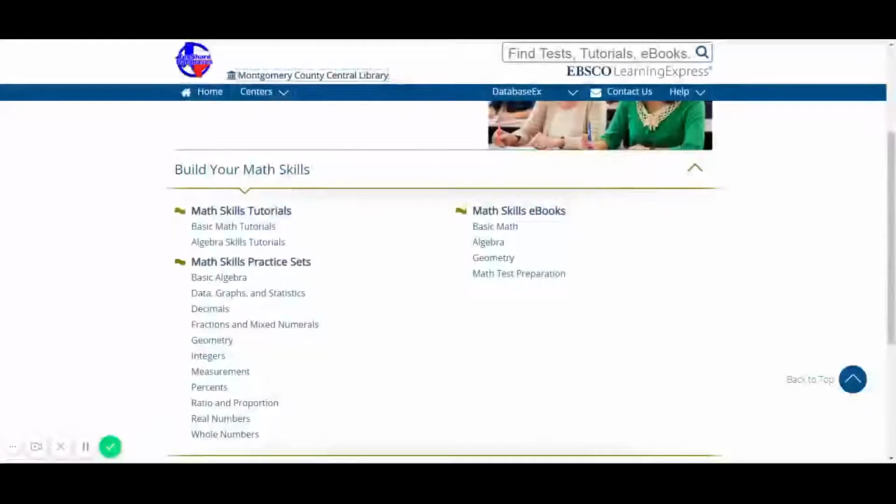We can see here that the Build Your Math Skills section is divided into 3 subsections: Math Skills Tutorials, Math Skills Practice Sets, and Math Skills Ebooks. I'm going to use one link in each of these to show you what the resources look like. Let's click on Basic Math Tutorials.